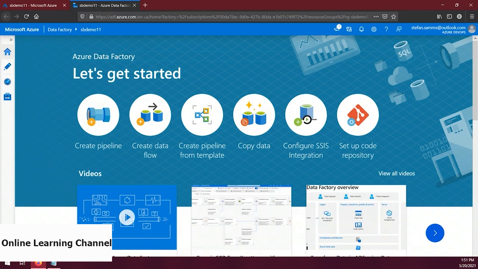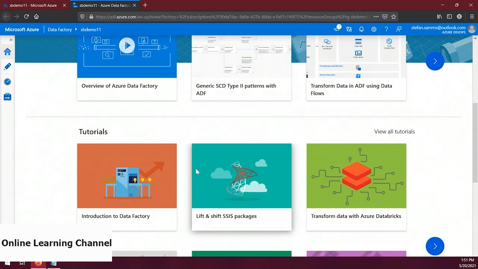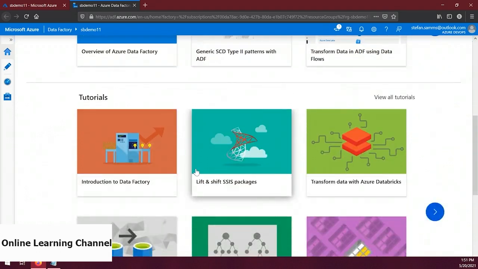Now right in the middle of the screen, you can see a few options right away. With a simple click of the relevant icon, we can use our instance of Data Factory to create a new custom pipeline, create a data flow from one location to another, create a new pipeline based on a template, copy data from a location to another, configure SQL Server Integration Services, or even set up a code repository for all the work that we're doing. Now below these icons are a few video tutorials to get you started with some common activities too. In fact, if you keep scrolling, there are some actual tutorials for various specific scenarios you can walk through as well.